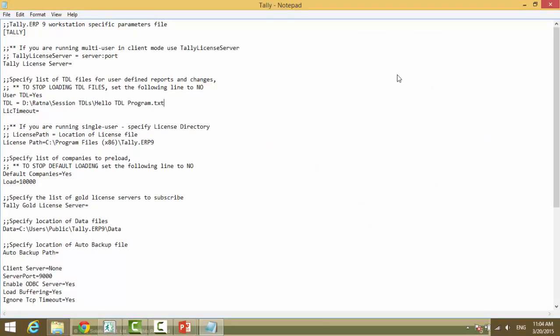This is one way the user can do it. Open Tally.ini that exists in the Tally application folder. User TDL is equal to Yes, and TDL is equal to the file path with the file name and the extension.